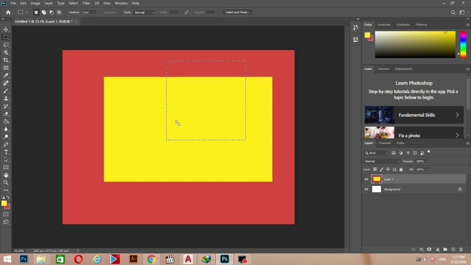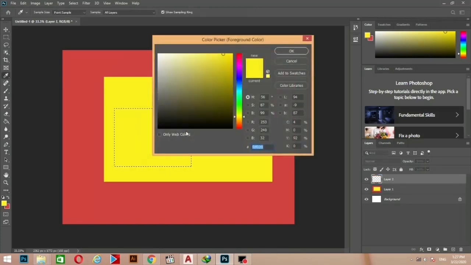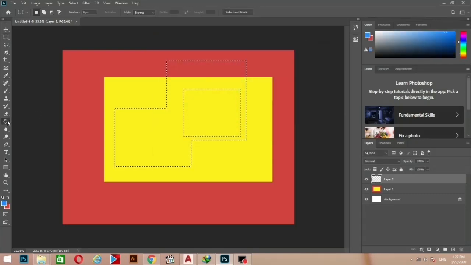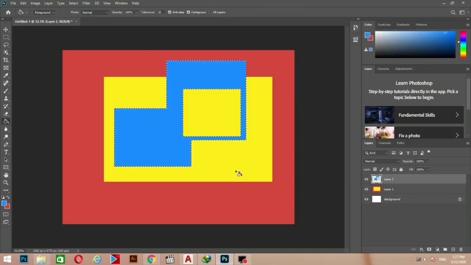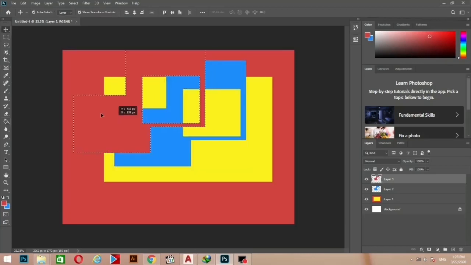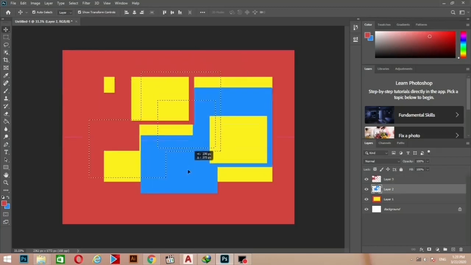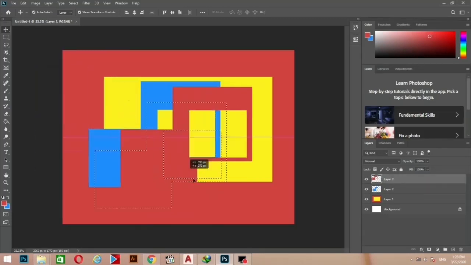Now that we selected this part, I want to add another part to it. And remember, when you hold Shift, it will add to your selection. And if you use Alt, it will remove a part from your selection. So this is the part that we just selected. And right now, if I create a new layer and use another color like this, you can have it exactly in this form. So again, I can create another layer like this. So we created two different layers, just like this.